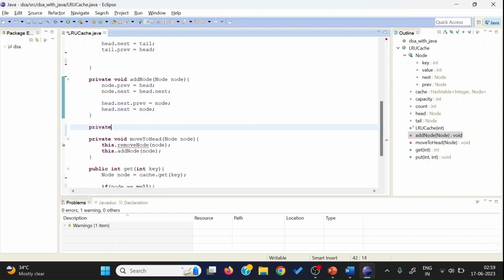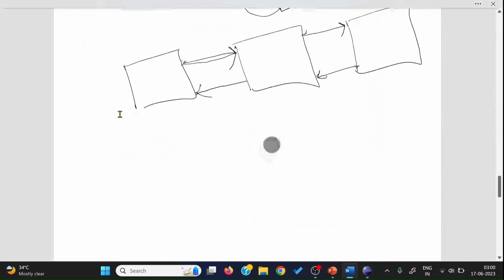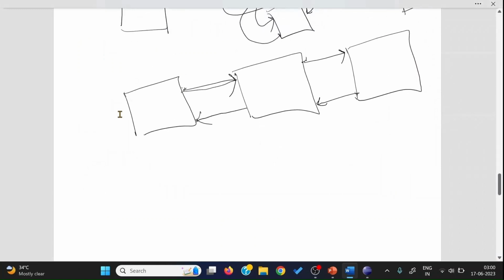Now let's write the private void remove node. Let's take this diagram. Let's say we have to remove this node. What do we got to do? Let's say this is 1, this is 3, this is 2. If I remove the second element, then this connection is no longer needed. This connection is no longer needed.